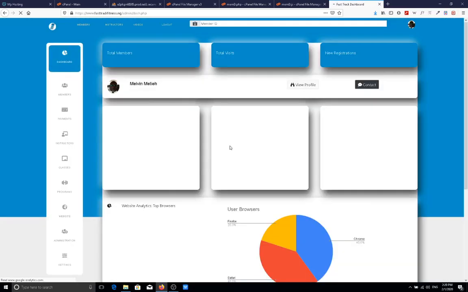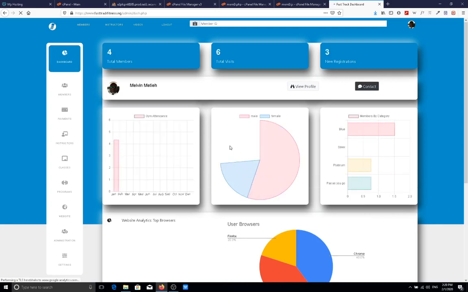Now, when you log into the application, it brings you right here, and this is the membership dashboard. This basically gives you an overview of everything going on in the system. At the top here, you can see 4 members currently in the database. I've not really entered a lot of people, just 4 members currently. 6 total visits. This shows the number of times people have come in to use your gym this year. Currently it's set at 6.